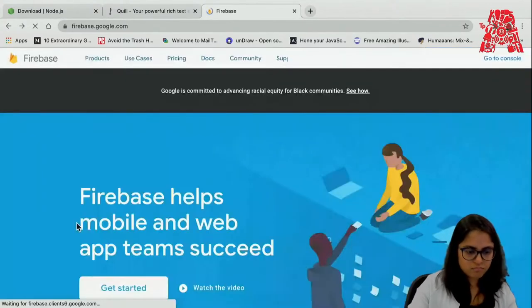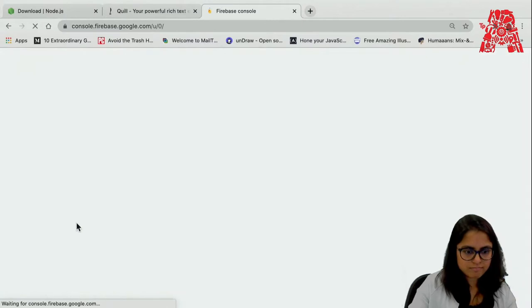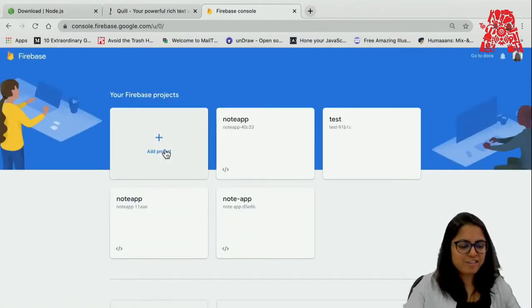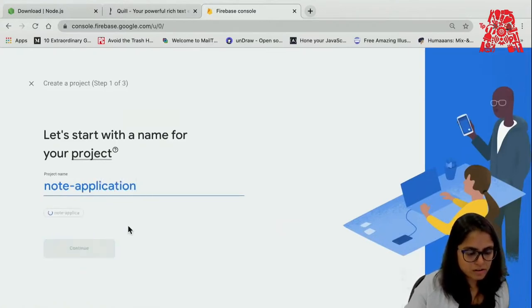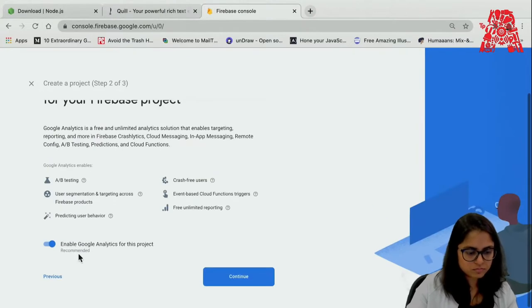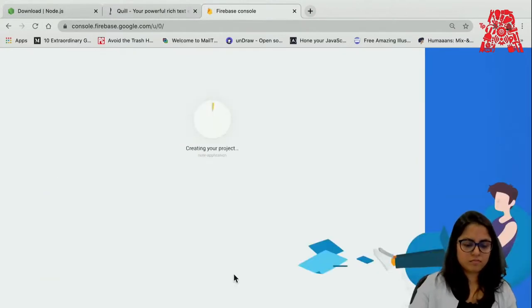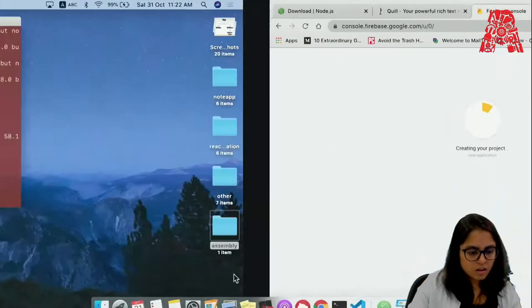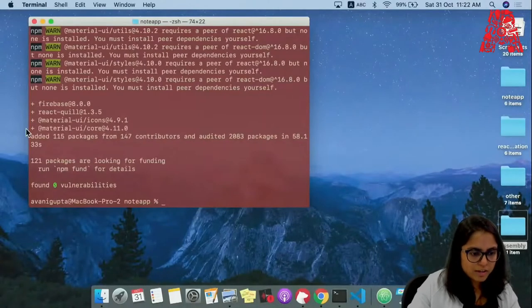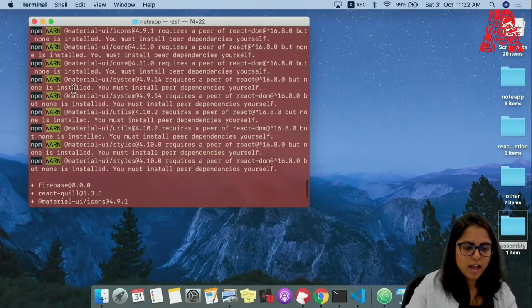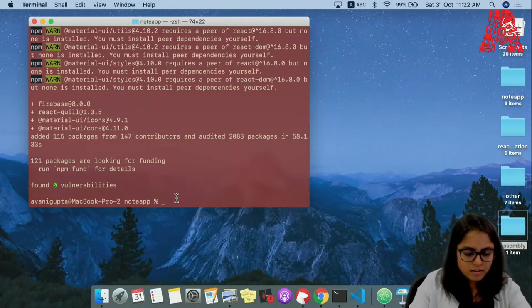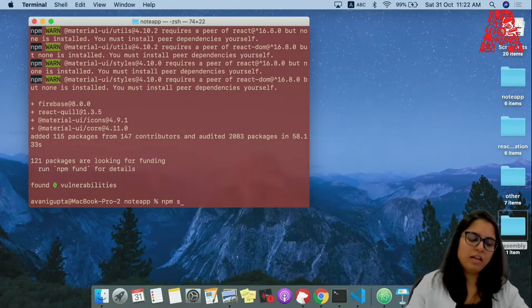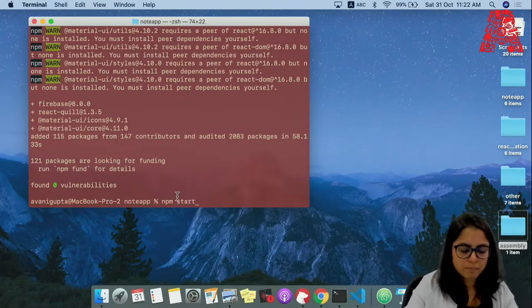Oops, okay, I just made a mistake here. Let's do that again. Until that is done, I think we have our Material UI and React Quill and Firebase downloaded. Let us see what happens when we run the application. We run it by typing npm start.